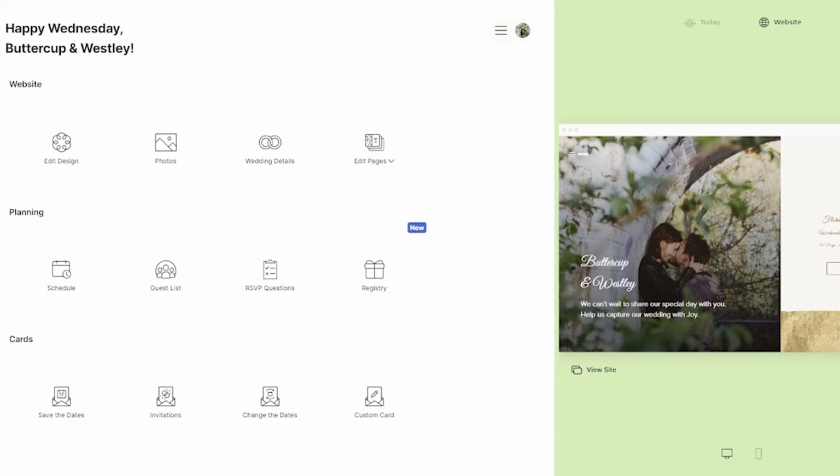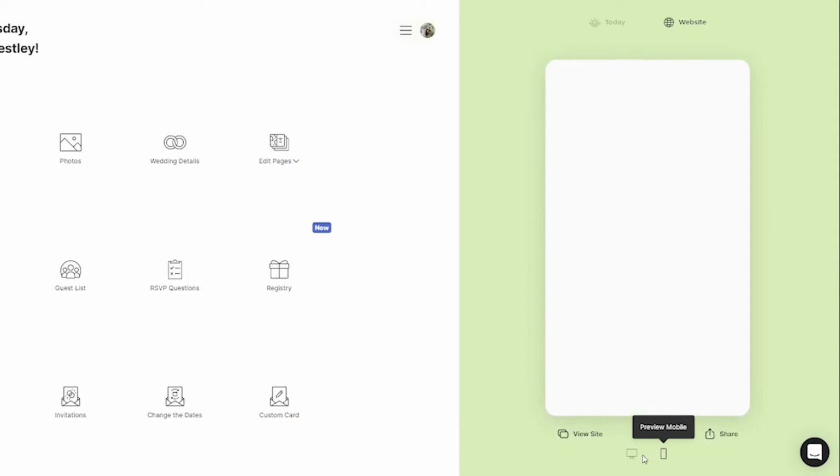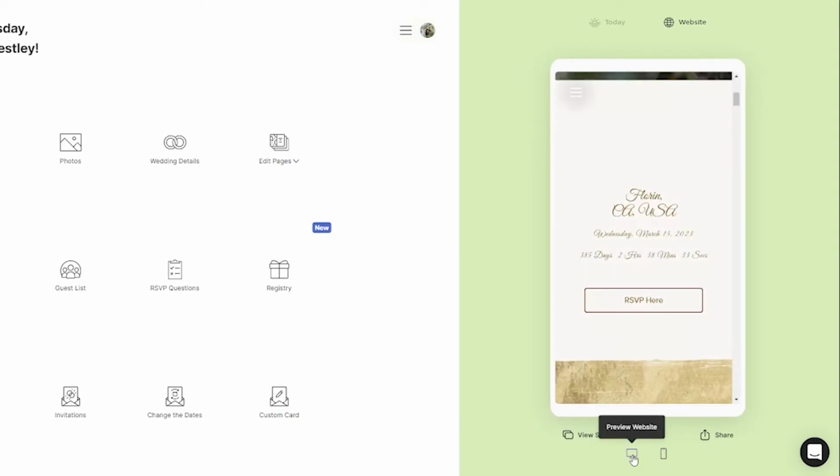So here we are in this little dashboard area, and you have a whole bunch of options over here on the left of what you can do. And then on the right, you have a preview of your website. You can see the desktop version down here, and you can see the mobile preview down here, which is great, because of course you always need a mobile version of your website.